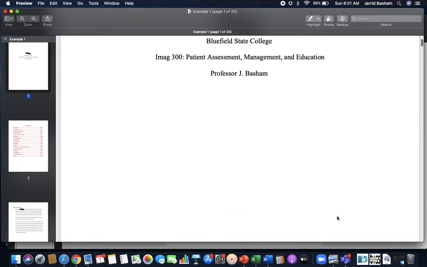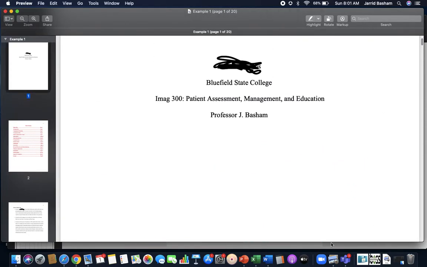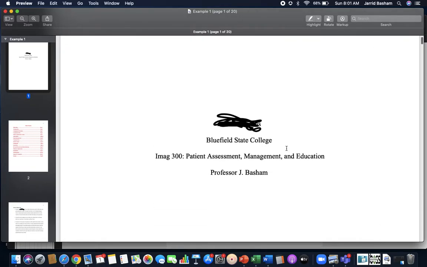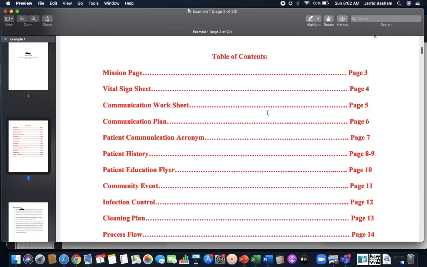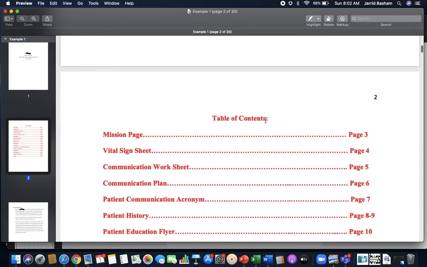This is an example from a few years back. If you look, she started out with the Patient Assessment, Management and Education course, Professor Basham. The one thing I noticed right offhand is she really doesn't have a border on anything in here. Make it look good, guys. Add pictures, keep it professional, and choose the pictures based on what you're working on, but definitely do this. So make it look good.